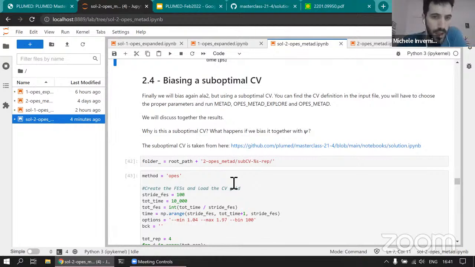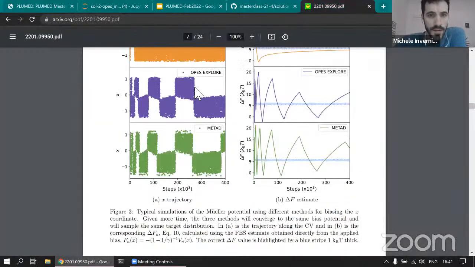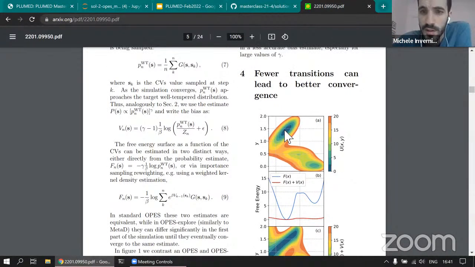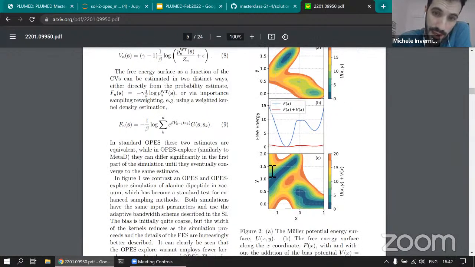in order to see a transition. You can see this, for instance, in the paper that introduces OPES Explorer, where we used as an example the Muller potential, where if we bias only along X, we can see the two minima, but the biased free energy, which is this one, is the potential energy, because it's just two-dimensional, plus the optimal bias along X. You can see there is still a bottleneck in between the two states, because we are not biasing on the other slow degree of freedom, which is Y.